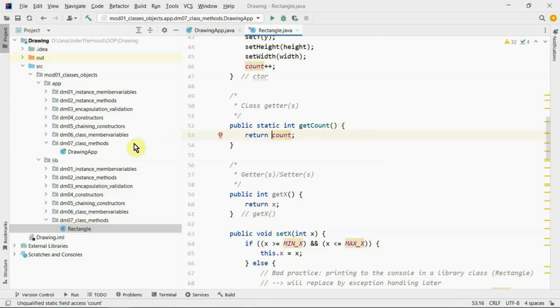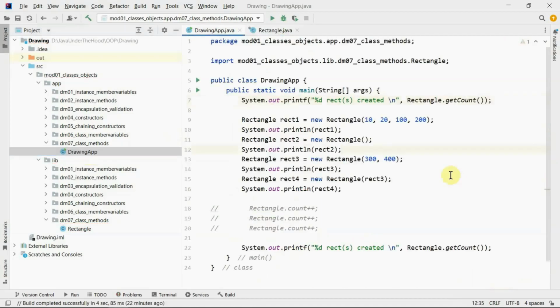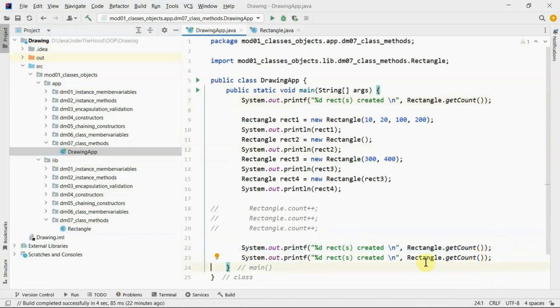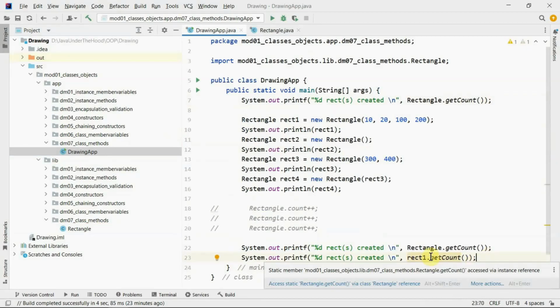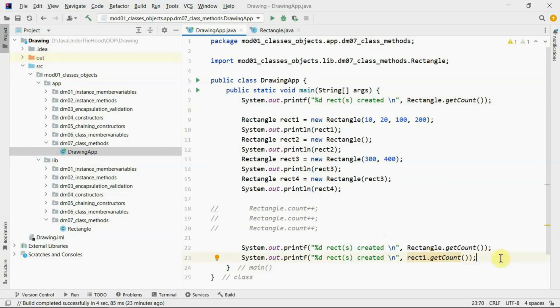Now, if I go back to the client, still the following is possible. Suppose I want to execute this line in another way. Copy paste by using a reference variable. Let's say rect1, and I can do that. The only thing I get is a compiler warning: static member accessed via instance reference. There's no error. I can execute this. There is absolutely no problem.